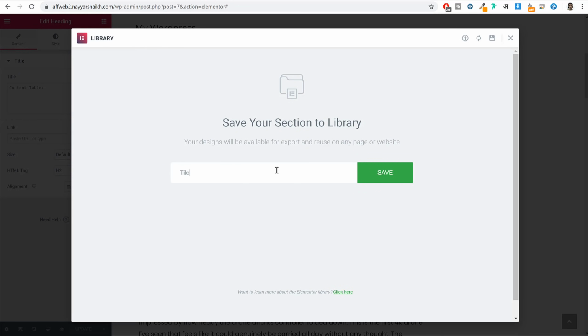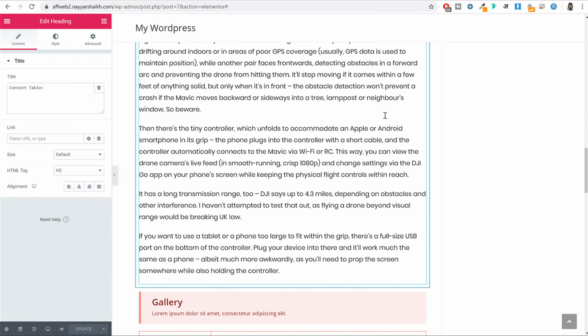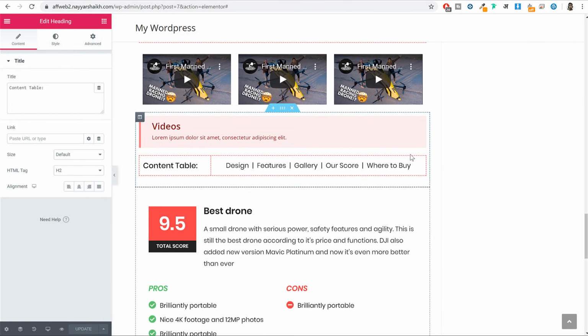We had title, then we had that content table, and after that we had the content. All right. So I know that in this template these three things are. Maybe I'll change this to colorful title. Click on save. Now I'll show you how you can use these things next time, and let's see. So whatever you have used over here, you can save them as a template.